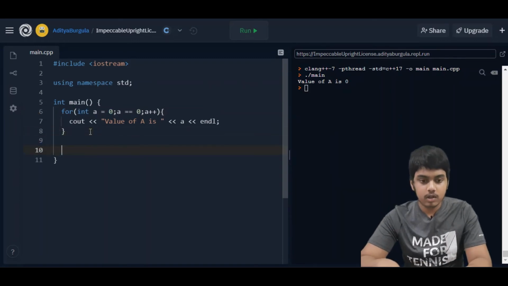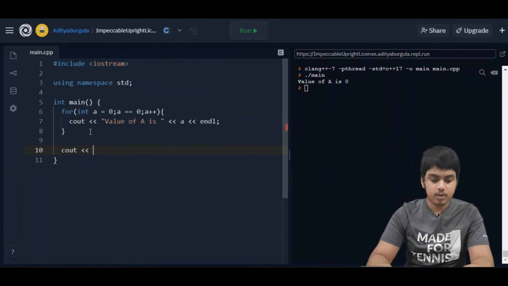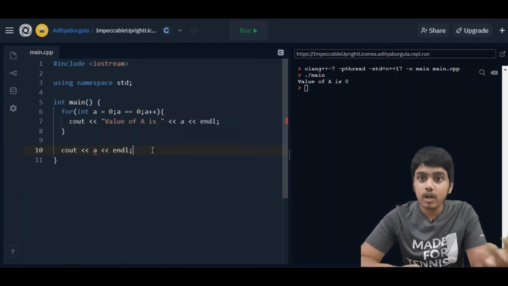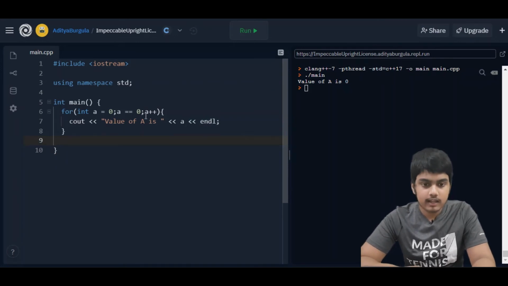for only this loop instance. So if I now, outside this loop instance, just write cout and try to print a, we'll get an error saying that the variable doesn't exist. Undeclared identifier, so it is not declared anywhere, it is not created anywhere. So it's only for the loop instance. So now I'll just clear this out.